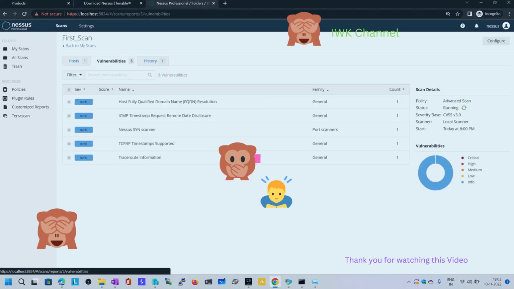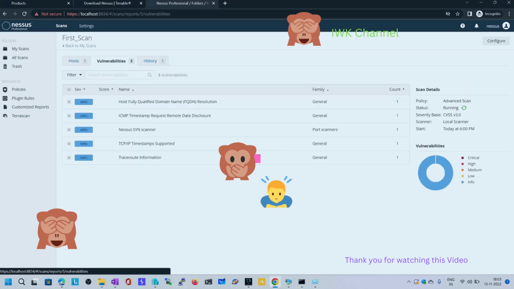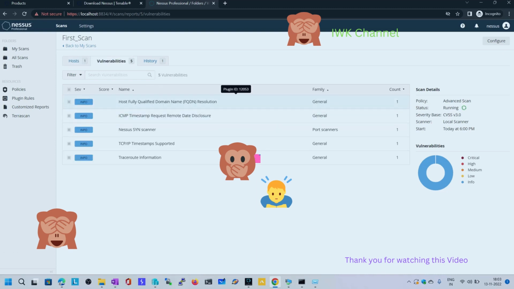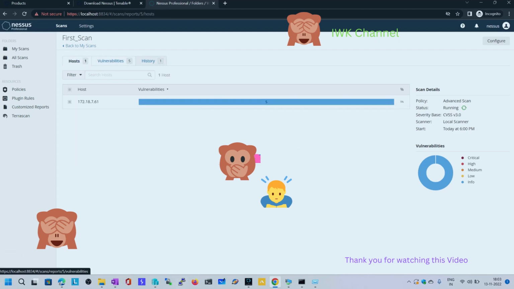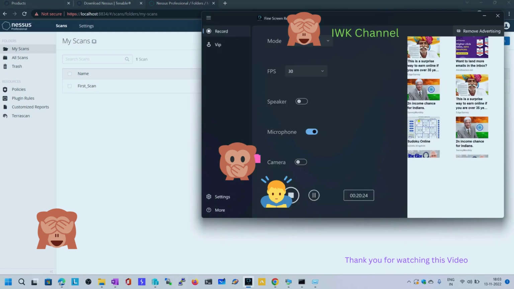If we click this vulnerabilities tab, it is still running, but in the meantime we can see what vulnerabilities have been identified by Nessus. Here you can see host information and HTTP fully qualified domain name. These are the kind of information findings, so you don't need to report these in front of the customer. Keep it to yourself. I'm going to pause this video. I will come back once it is completed and show you what vulnerabilities Nessus has identified. Okay, I will come back. Thank you.